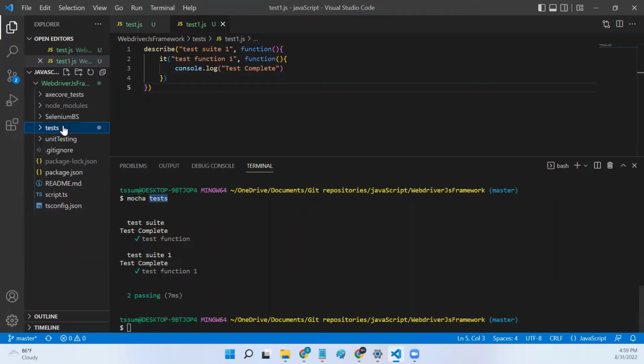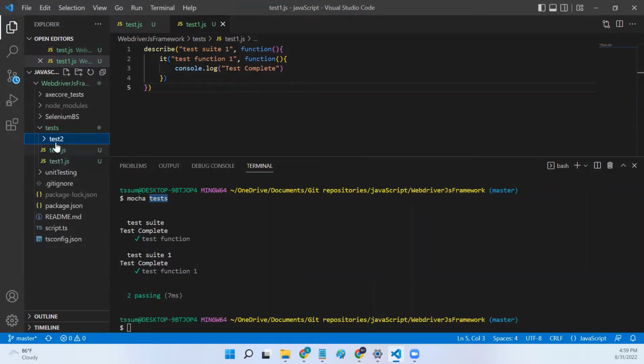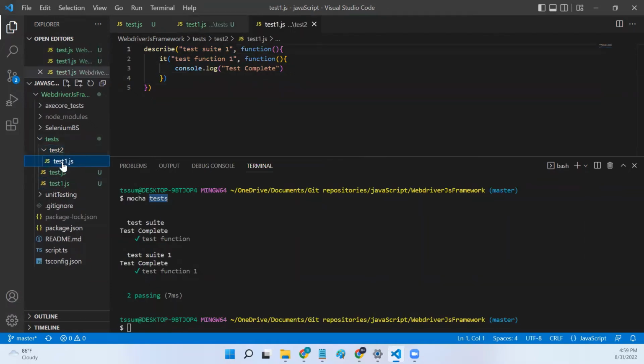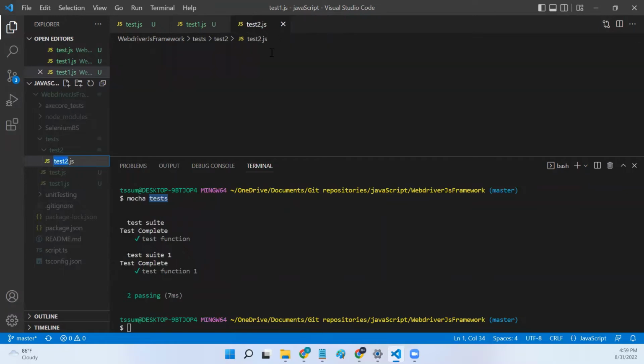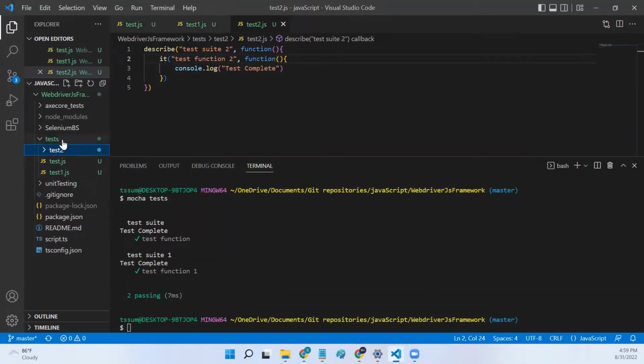Now let's say I have another folder inside it, test2. This is a folder name, and here I have one more file. Let me rename it to test2, and even here let me rename it. Now if I run the same command, mocha test, it will not execute the test file present in this test2 folder. It will only consider these test files.